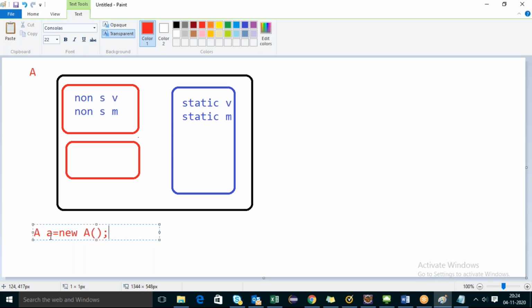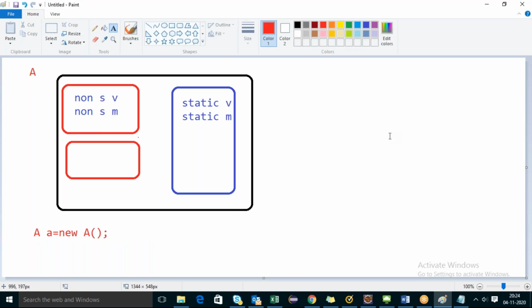Memory will be created like this. But static memory is a one-time activity. From the memory perspective, when we have to use static: if your methods or variables content is not changing, just go for static variables. That's why we can access static variables without object reference. So we can access directly.